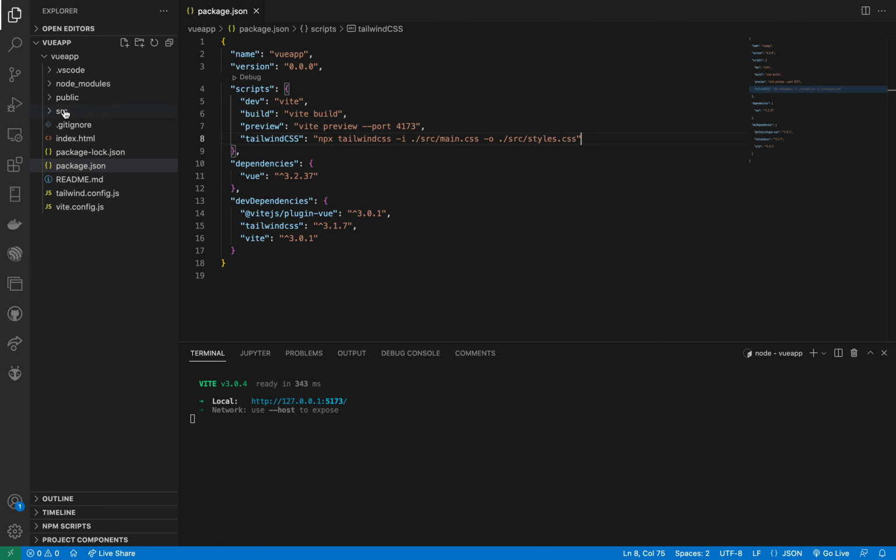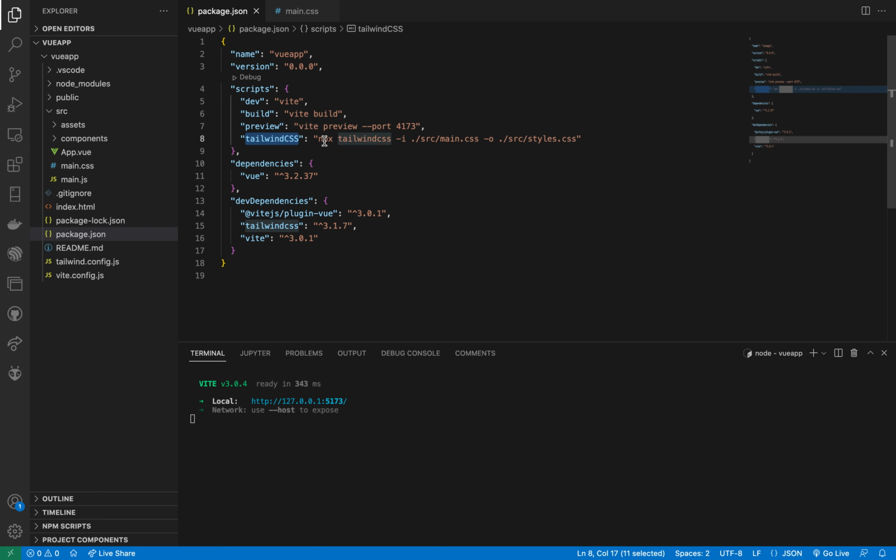Next thing we need to do is create, in this source folder, a file called main.css. You can name it whatever you want, but because in this package.json, in the Tailwind CSS command, I have named it main.css, that's why I'm going to name it main.css. Just make sure the name of this CSS file and the one which you mentioned here match.